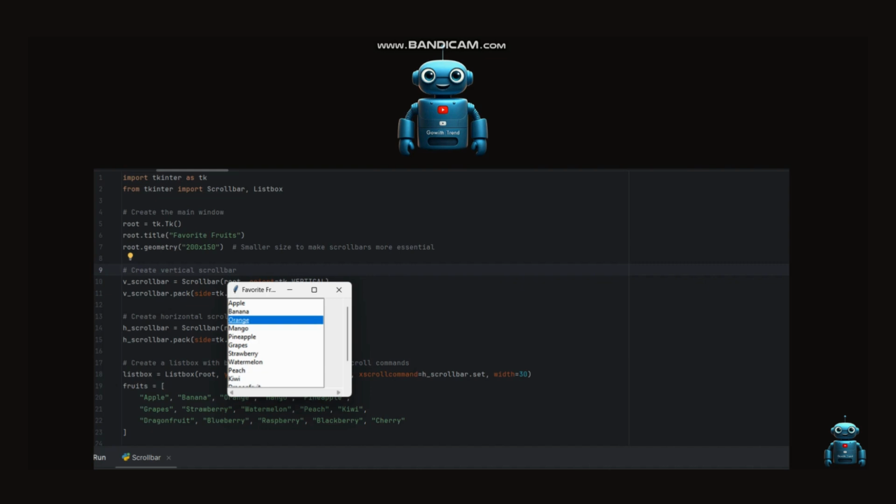These are the vertical scroll bars and X scroll bars are the horizontal scroll bars. I hope I am clear here, clear till now. So now I'm moving ahead for the coding part.